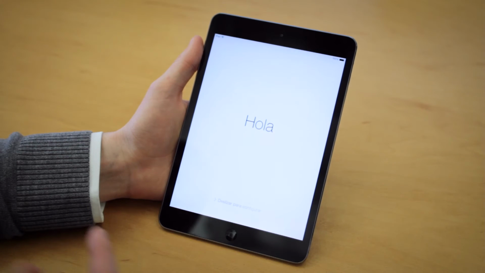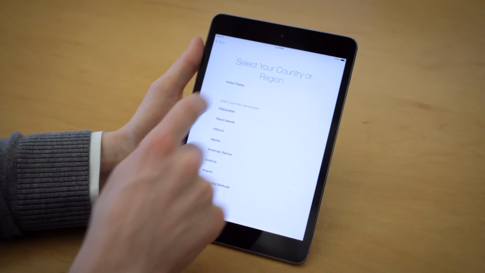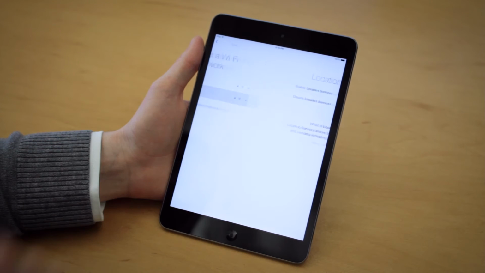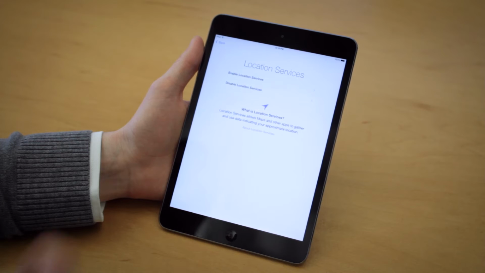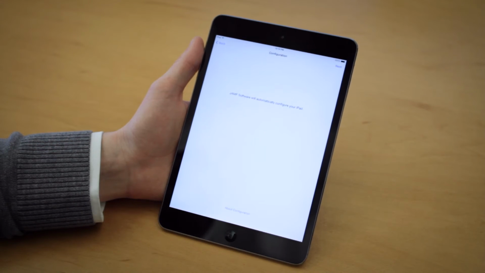So at this point, this is the normal iPad activation screen. I'll choose my language and select my country or region. Now I'm going to join my Jamf Software Wi-Fi network. I can enable location services, and I'm going to set this up as a new iPad.